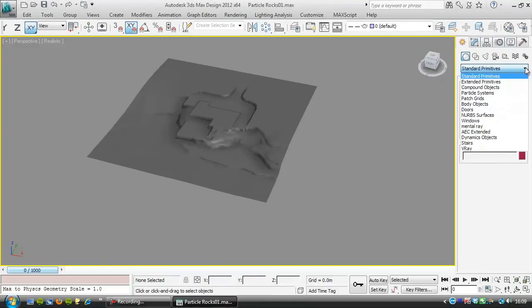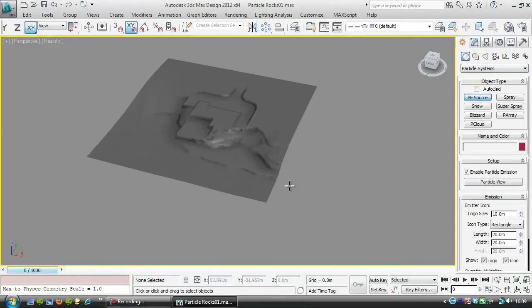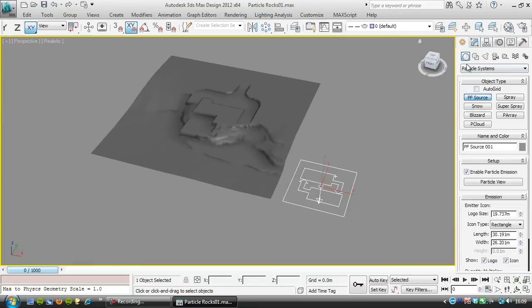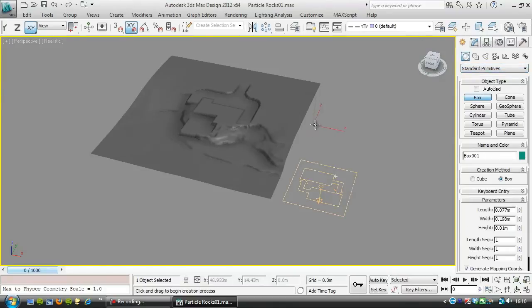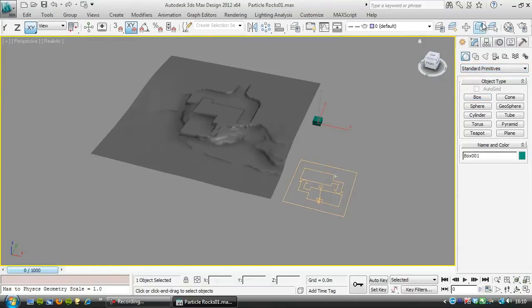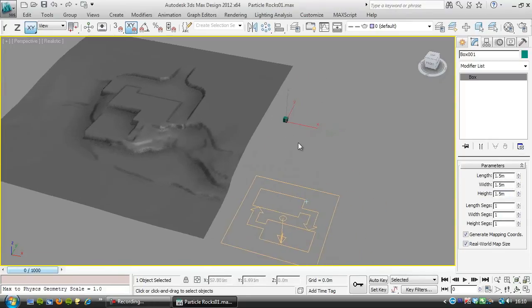So on the Create tab panel, go to Particle Systems and create a PF source. I'm just going to pop that there. And the other thing we're going to need is a couple of rocks. So that's a bit big. Let's make that a little smaller. Something like that.